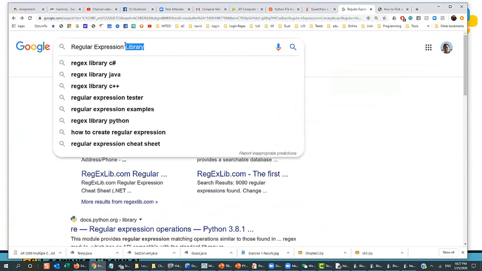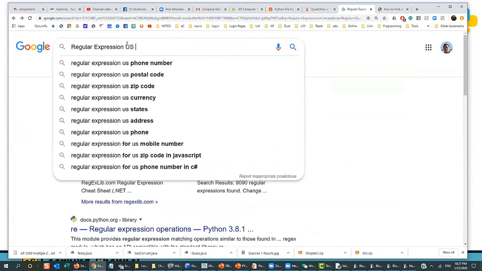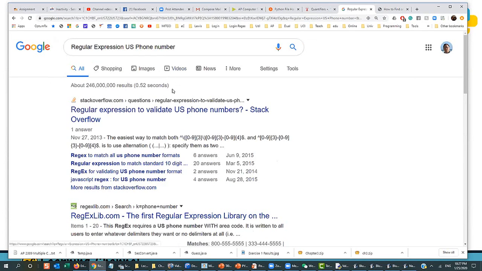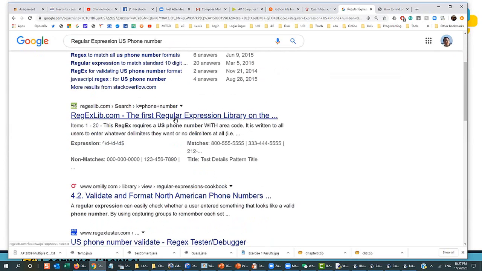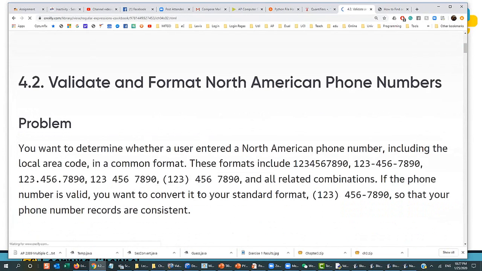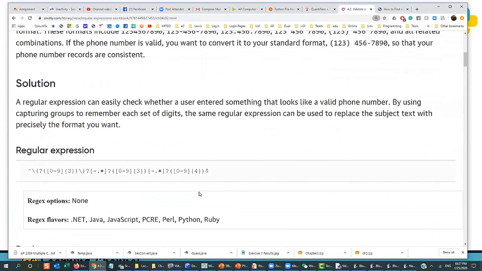write some program. So you can also search for this: regular expression US phone number. You can also search for how to validate a phone number in Northern California with a regular expression. So let's try this one. I don't know what it is, but let me copy this one.